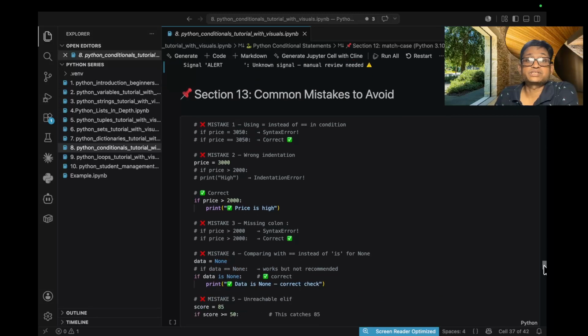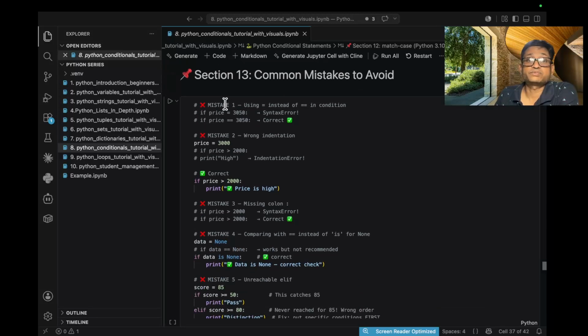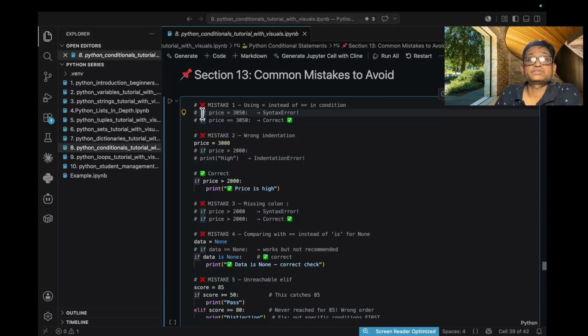Now section number 3 is common mistakes to avoid. Mistake number 1, using = instead of double equal to in a condition. Suppose price is equal to this, and price double equal to this. This one is correct, and this one will give a syntactical error, because here we are assigning the value to the price variable, but here we are comparing the values of both variables. So it will return the True statement.